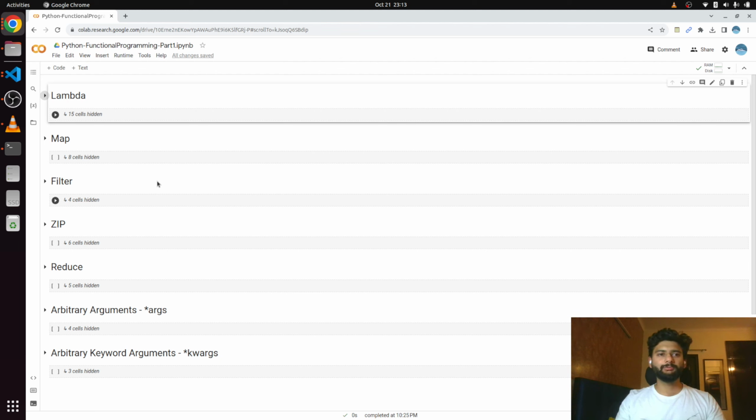Why do we in general use these functions? They help you to make your code more readable, and you can structure your code well.